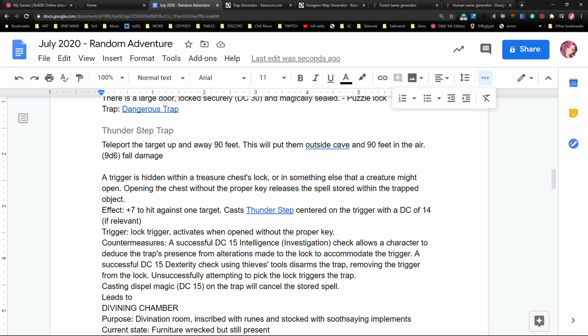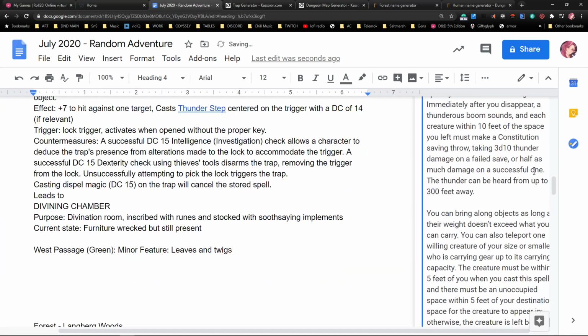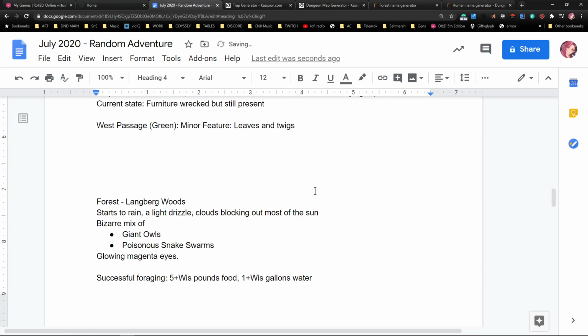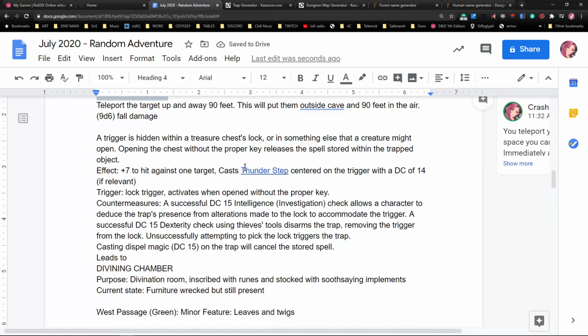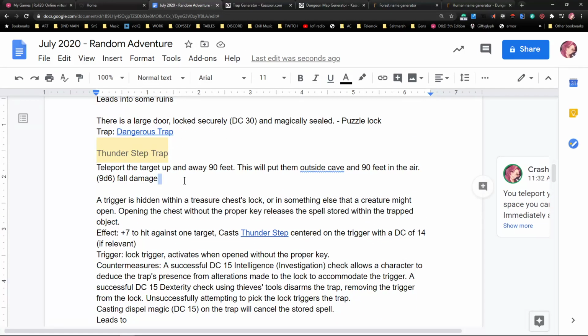Alright. So, I'm actually going to go ahead and in my comments paste in the description of the spell so that I have it in case I need it. Alright. Everyone else in the room, DC, we'll say 14, con save versus 3d10 thunder damage.